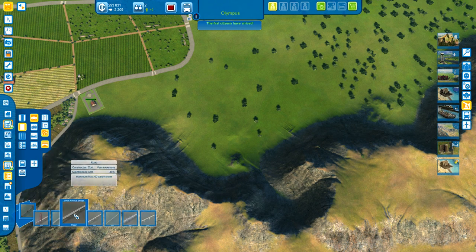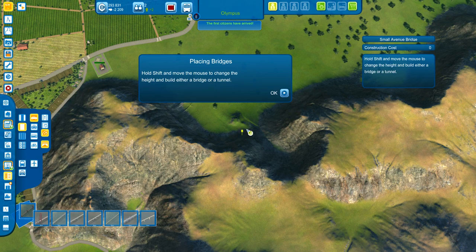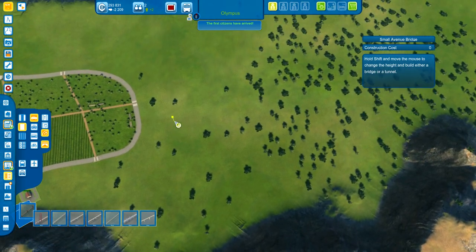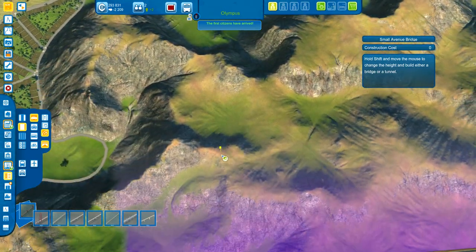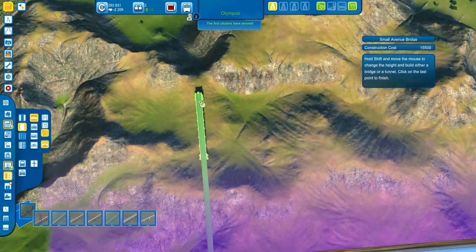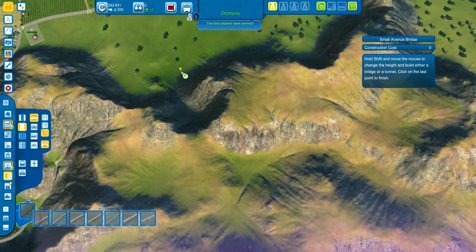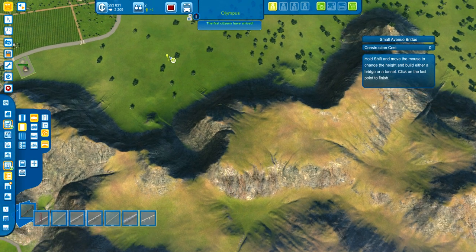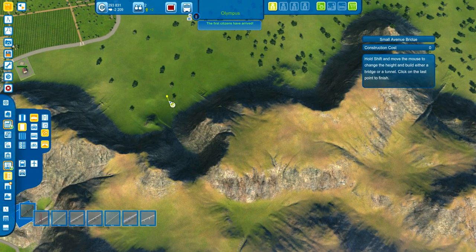Let's go to bridges. Let's kind of do a small avenue bridge. How much is this going to cost? Let's see. To get up to here... No. Shoot, no. Let's do it the other way. Okay, whatever. We'll start here.